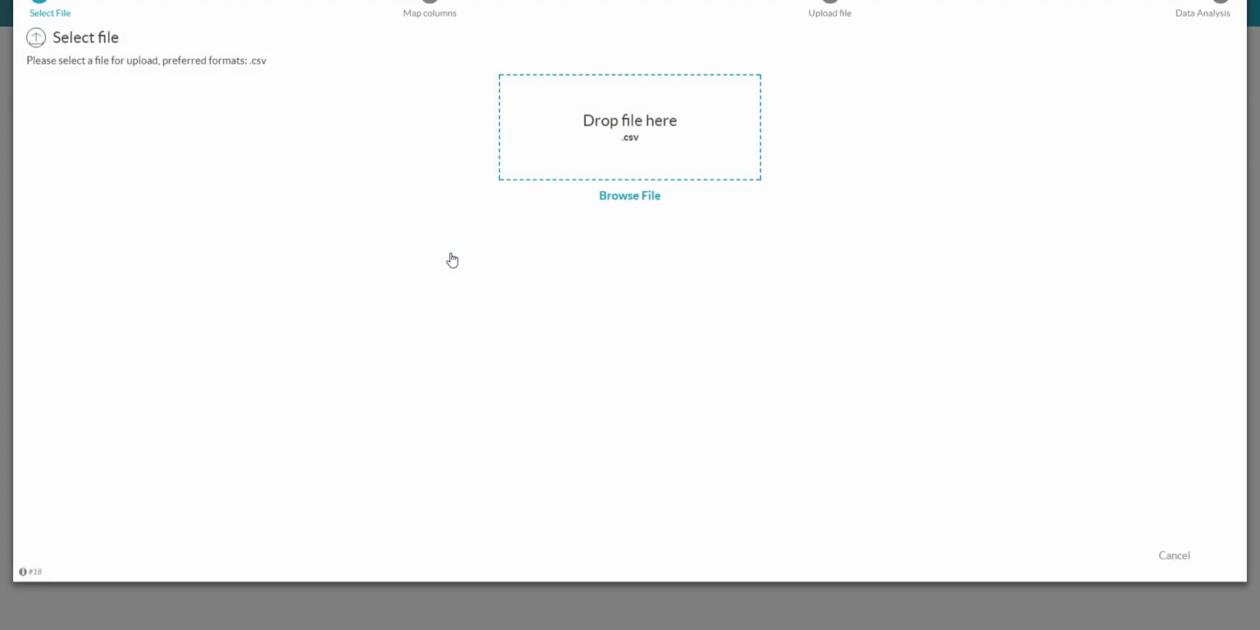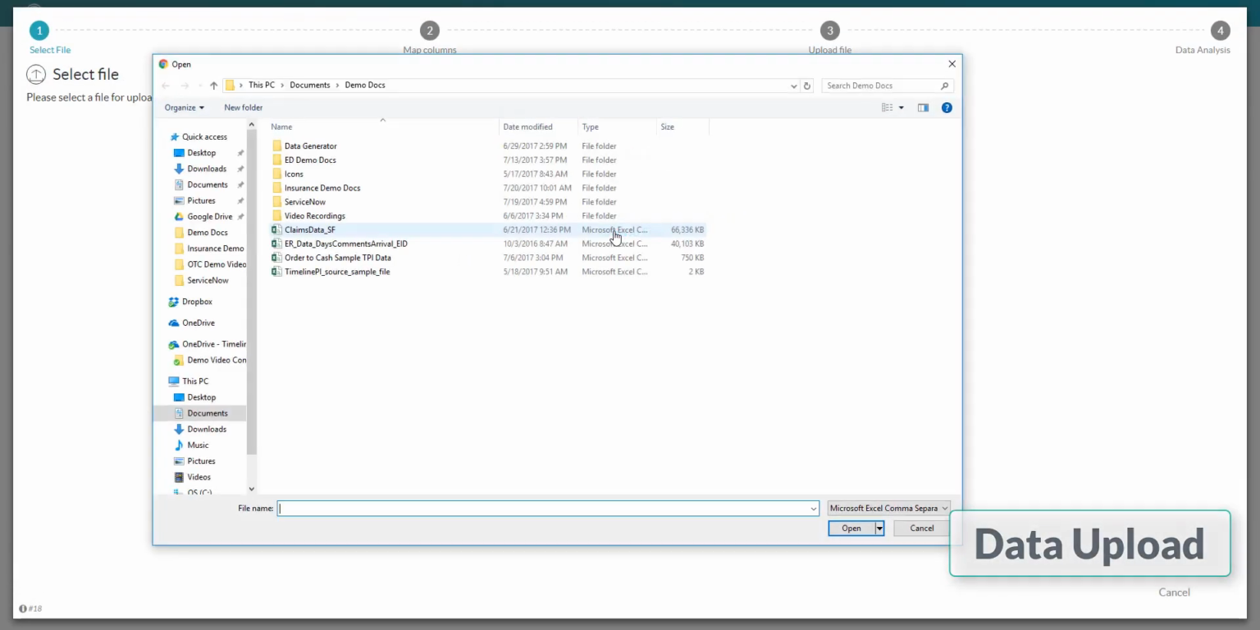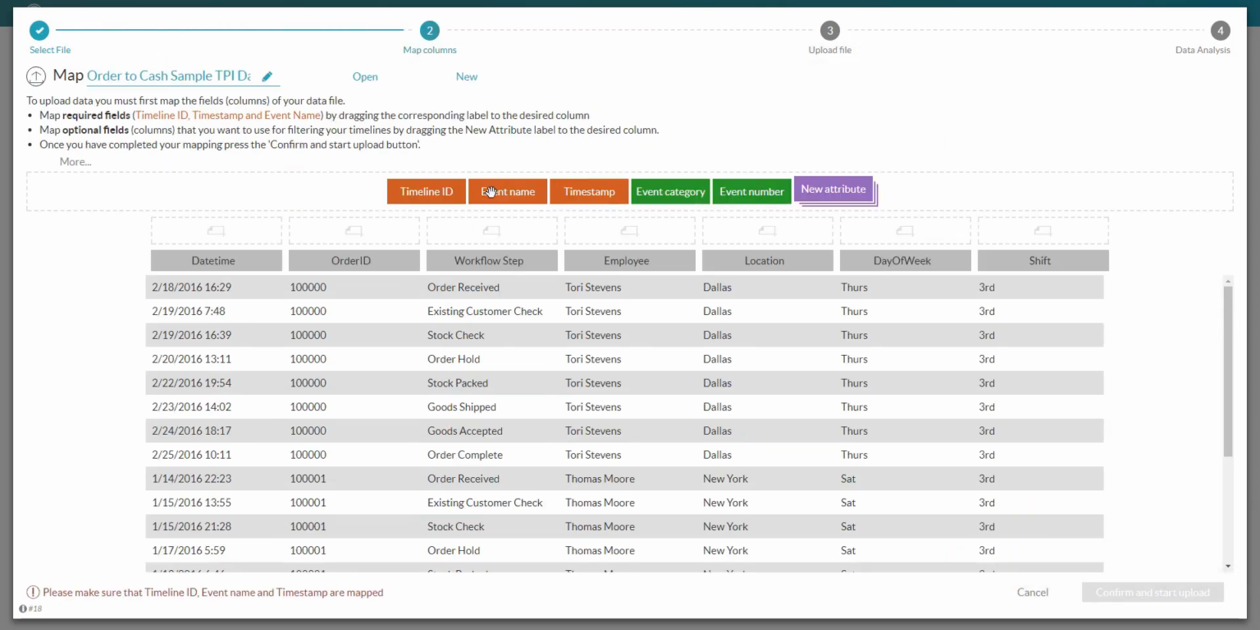We begin by pointing to a file that has our event-related data for our order-to-cash process. Now there are three fields which are going to be required in order to get started. The first thing we map is a timestamp or a date time field. This is simply going to tell us when an event has occurred.